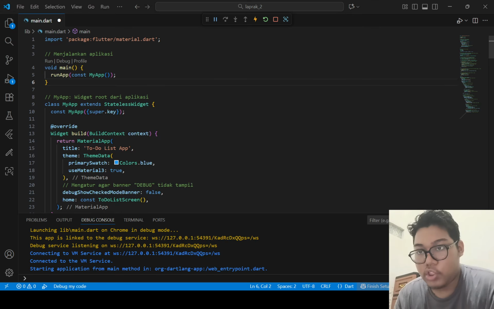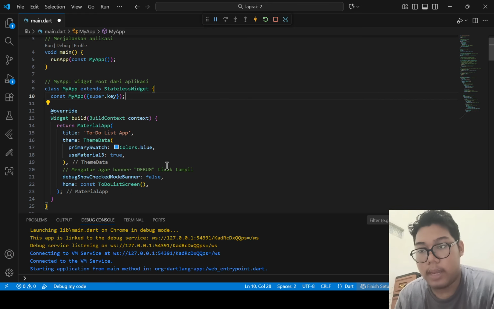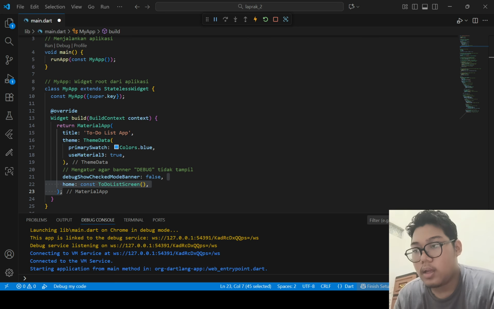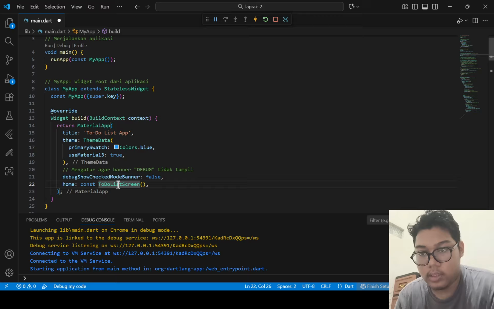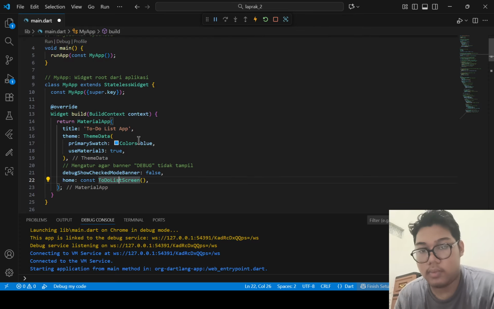Okay, so the main function is to run my app class, which is a stateless widget, and then my app sets up the material app, sets the title, removes the debug banner, and sets the home property to our main screen, which is the to-do list screen. Okay, so this is for my app stateless widget.